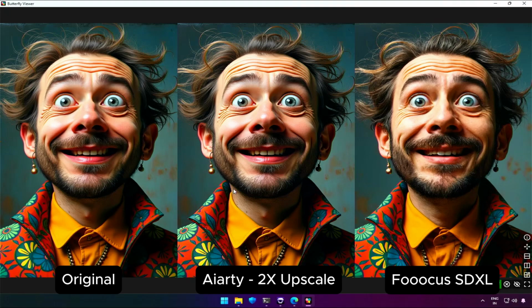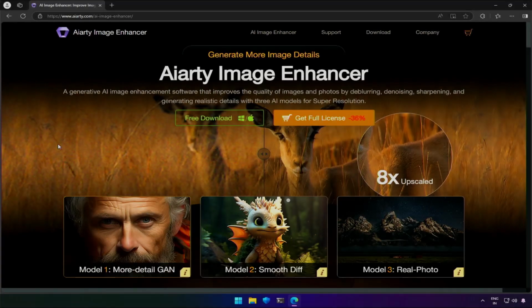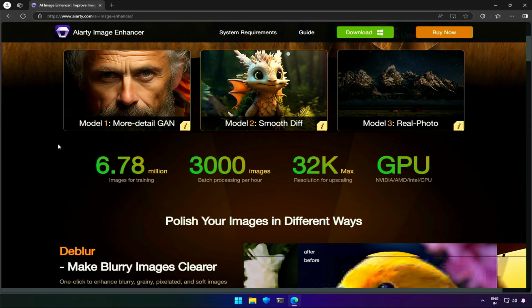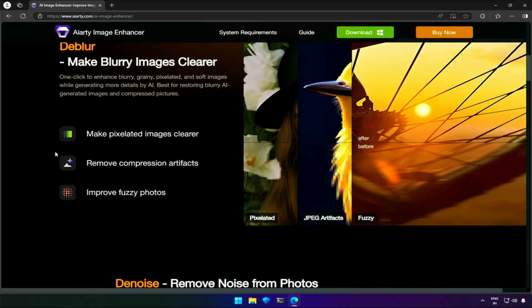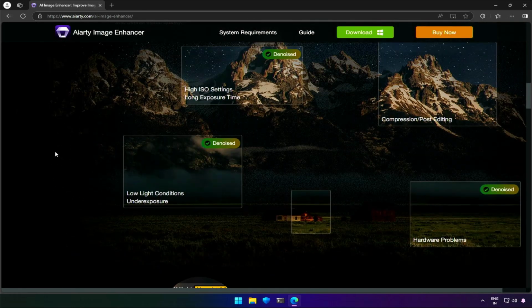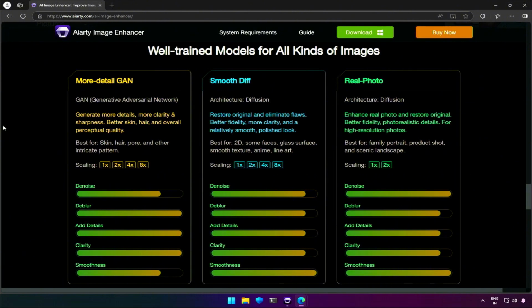This video will be on an application I came across for image enhancement. Aiarty Image Enhancer. It can boost your image resolution up to 8 times. And at the same time, it can also enhance the quality, making the images look sharper and more refined. Inside there are these 3 specialized AI models, each tailored to excel in specific areas.